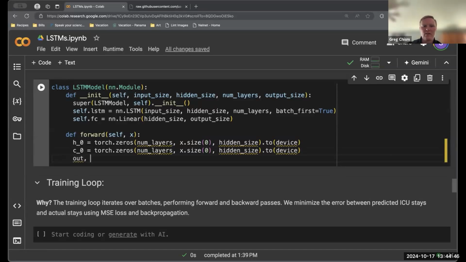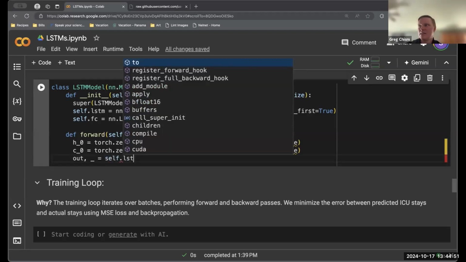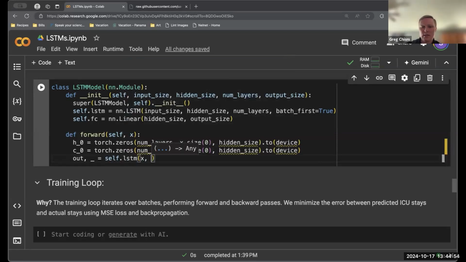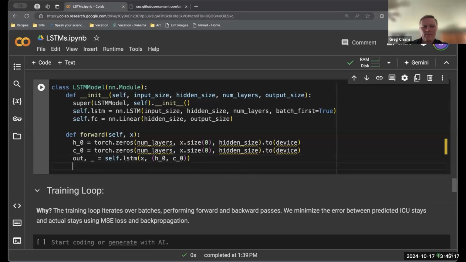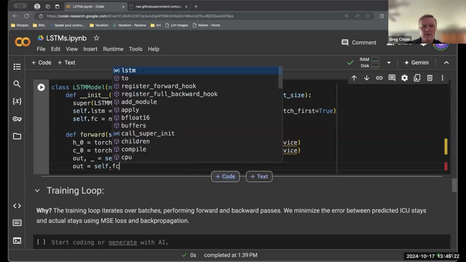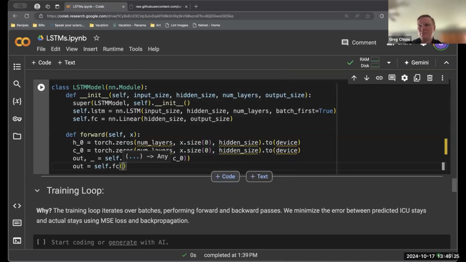The out, whatever's coming out, is going to be everything that's within self dot LSTM x, comma, H0, so the outputs that are coming from the hidden layer, and then the state. So the hidden layer is going to produce outputs at the sequence, and then the state's going to move from one to the next. So C0 is where it's initiated, and then H0 is where the initial outputs are, which are none, basically. We'll then say out equals self dot fc, so that forward feeding model.